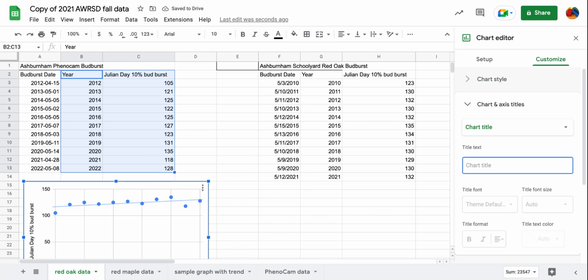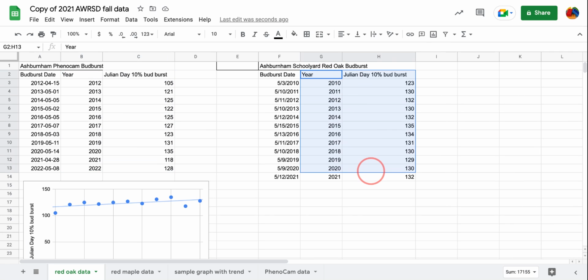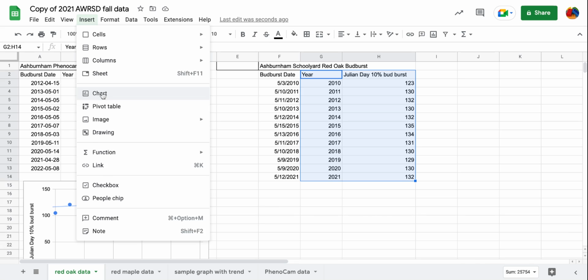graph to make. We now need to graph the bud burst data from our schoolyard. So we have the PhenoCam already done. We're going to pop over to this other data table and do the same thing. We're going to highlight or select the data we want to graph. Again, the two columns, year and Julian day. So these are the Julian days of a 10% bud burst on the red oak tree in our schoolyard. Once I highlight my data, I go to Insert, Chart.